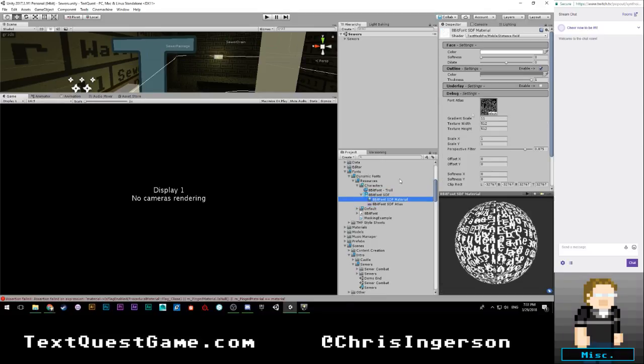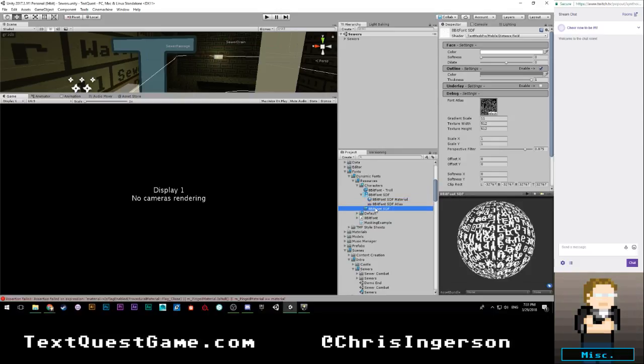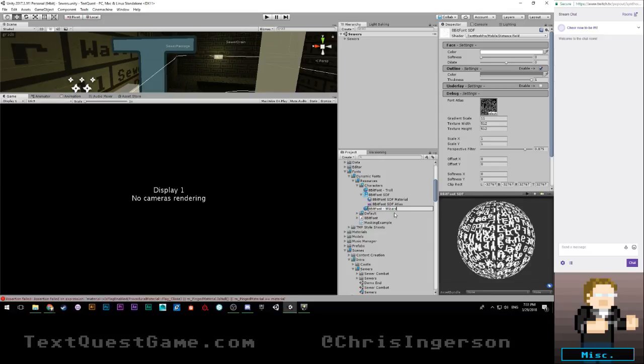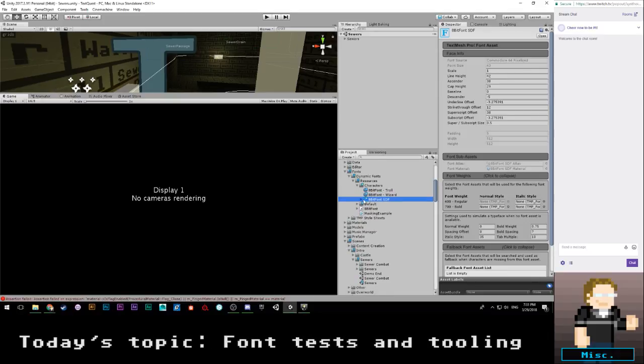Go over here. I'm going to create a material preset. Actually, that has to be done programmatically. So I'm going to create a material preset for the wizard. I'm going to call this 8-bit font wizard. I'm also going to try something. I'm going to call this character font.